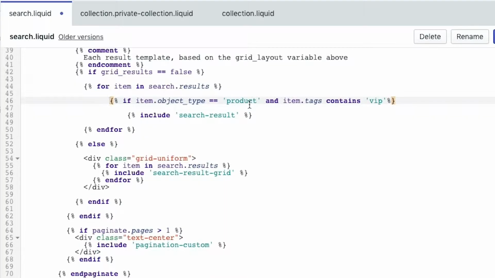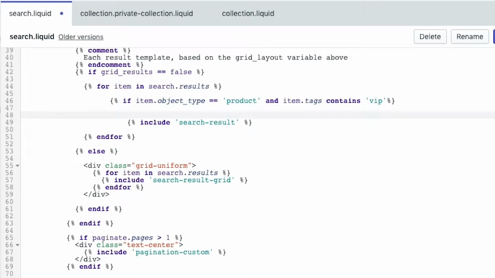So if the product tag contains VIP, then we're going to put in a piece of code which says a message that is going to come back to the user: "This item is private. Please join our VIP list to view." That way we have an instruction to the user so that they know what they have to do next.